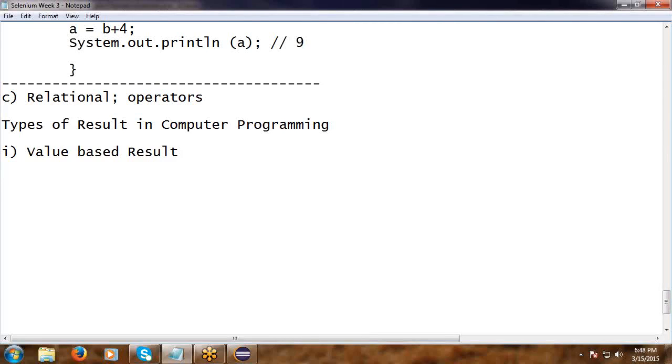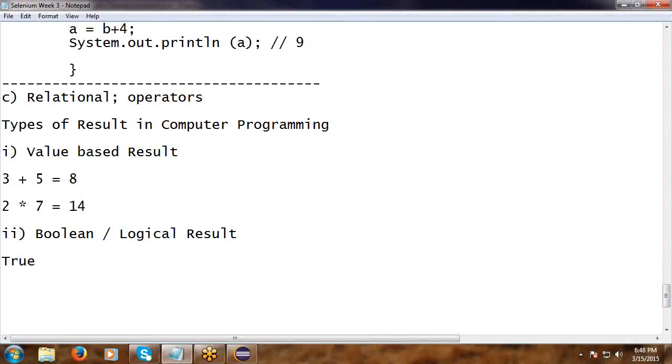Value-based result. For example, 3 plus 5 equal to 8. 8 is a value. Suppose 2 multiplies 7 equal to 14. It is a value. Next, Boolean result, or you can say logical result, true or false. Next, last one. Tell me, Sridevi, you are trying to say something? Operator, like comparison. Value-based result, Boolean or logical result. Next, constant-based result. See, some built-in constants.